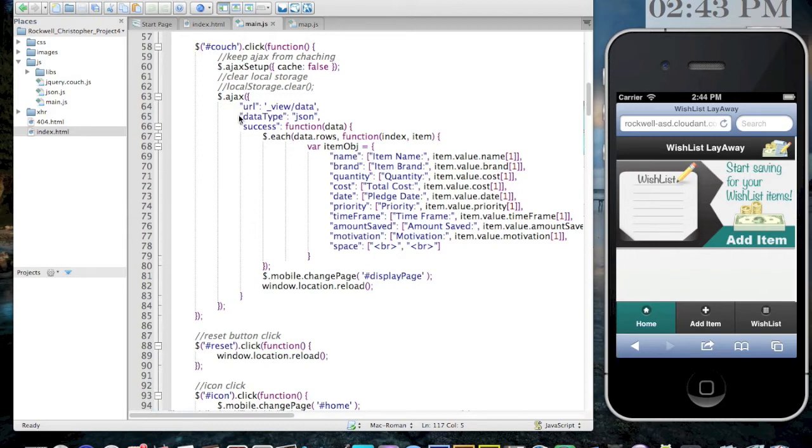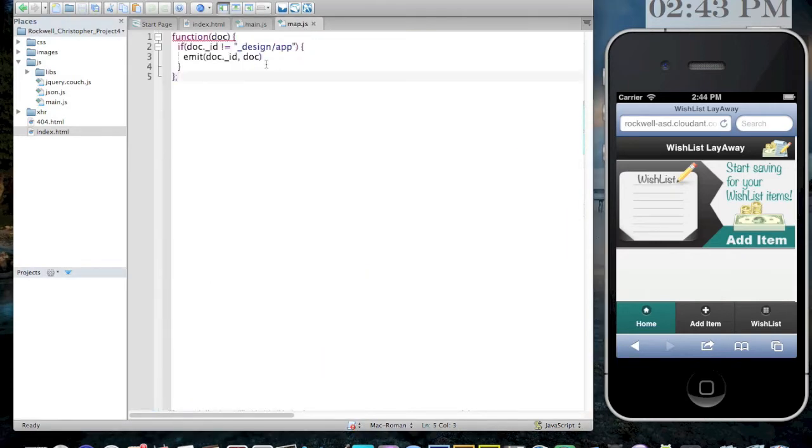As you can see here, I only use one map, which is a really short function. What I did was I went by the document ID, and everything that has the ID besides the design app is being used. It's one of my documents. So I just did, if the doc._id is not equal to design app, then you emit that particular document.